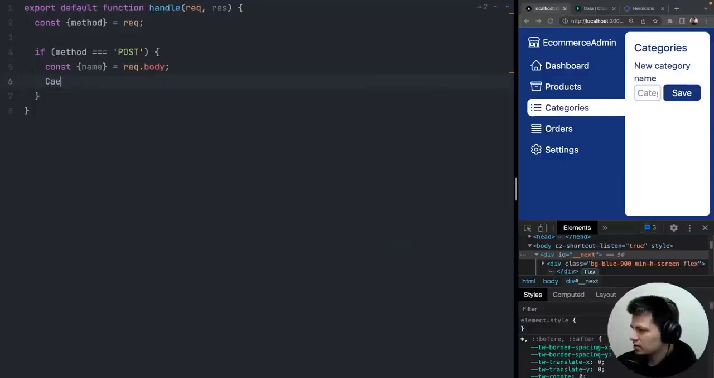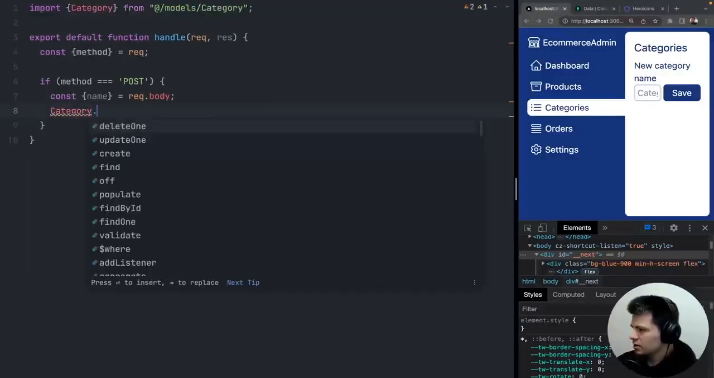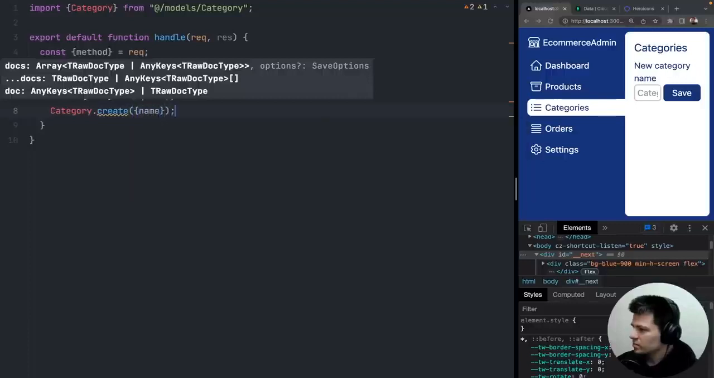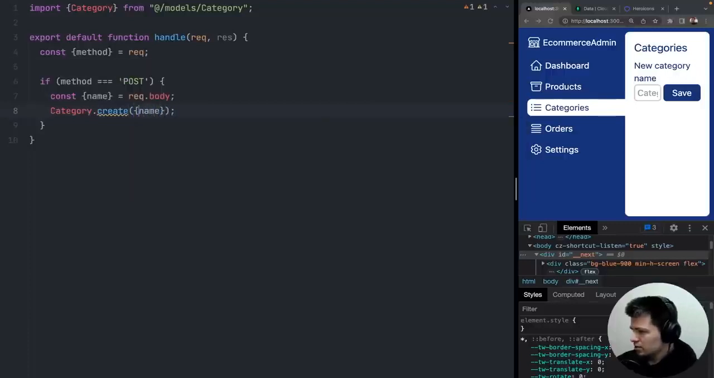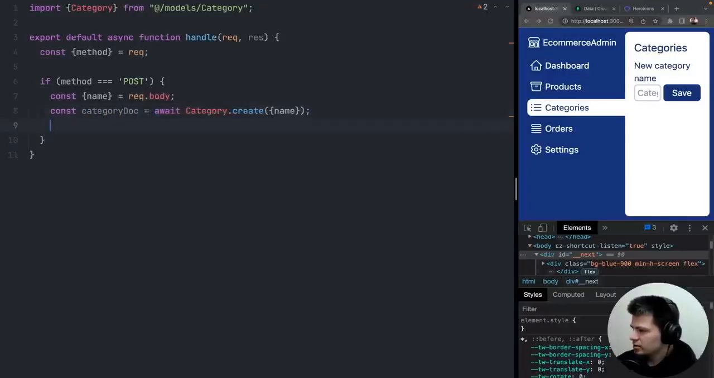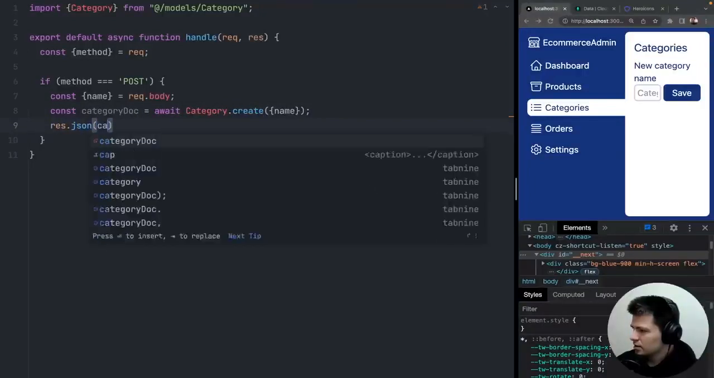So now let's import it. I will do category. It has been imported for me. And now we want to just do create, and we want to create with our name. So we want to put a new category with just a name. We just have one property there. And we need to add await here. And I will also add async here because when we use await, we need to add async on the parent function. And then this will actually just return a new category document from our database.